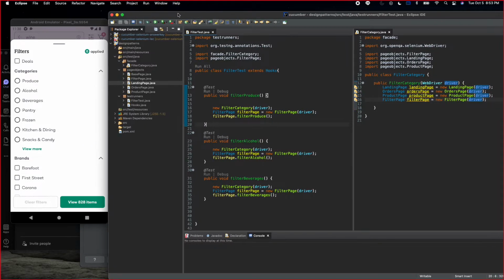Okay, but the first line, new filter category, parentheses driver, that will run. Oh yeah, let me take that out. Getting into the login. Say again? Page dot filter product. Okay. Wait. So. Okay, I got it. Yeah. Stop me if I'm going too quick.